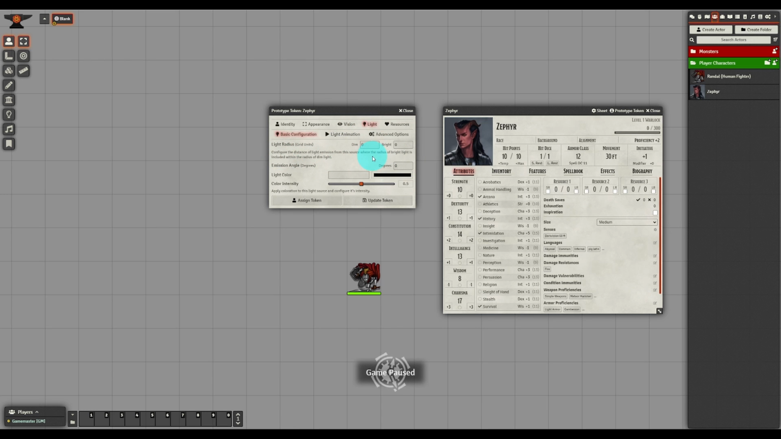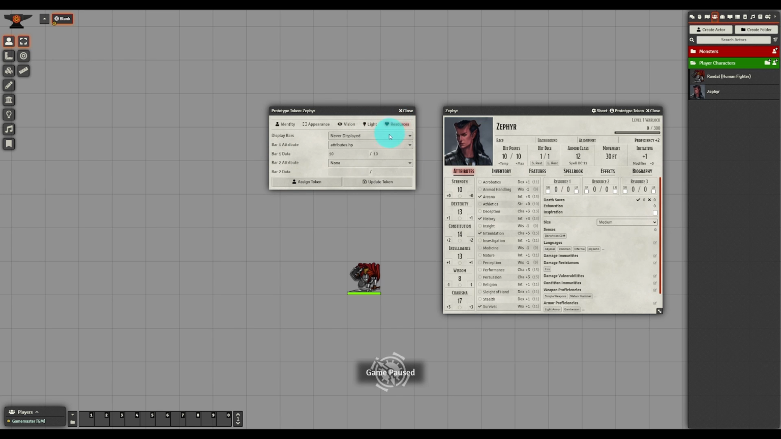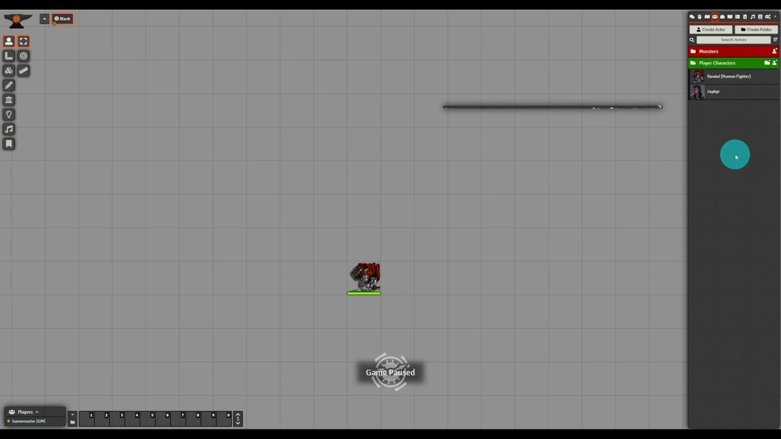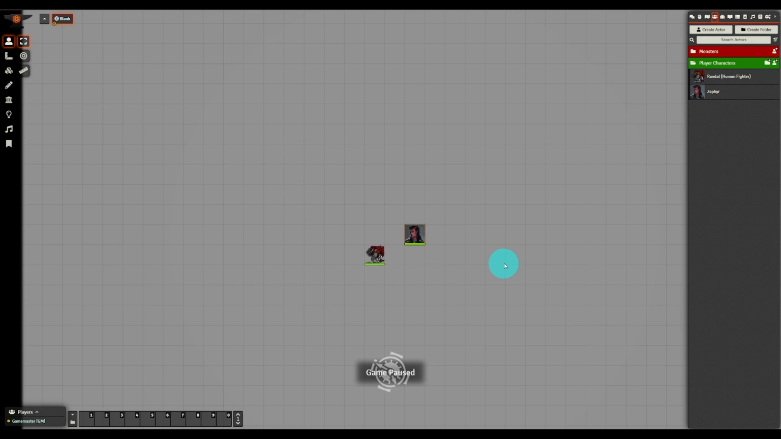Lighting, if someone has a torch or a magical feature, you can configure that. And then resources are things like your health. And similarly, you can determine when that is displayed, either always, always only for the owner, or always for everyone. Then we have the assign and update token buttons. Update is when we want to select when we have manually configured it in that setting. But now that we have this token out, we can move them around in various ways.